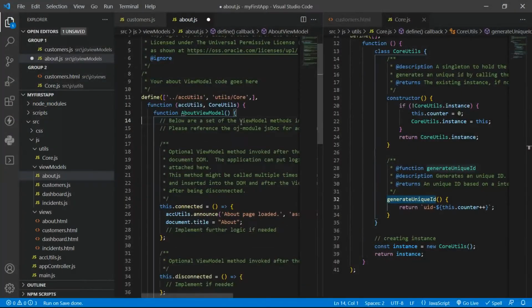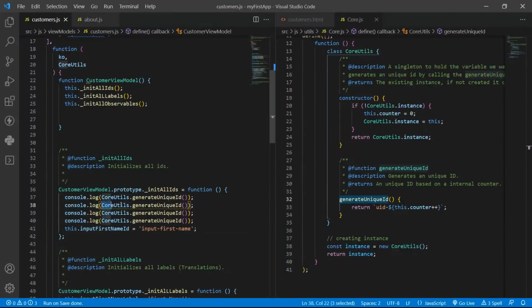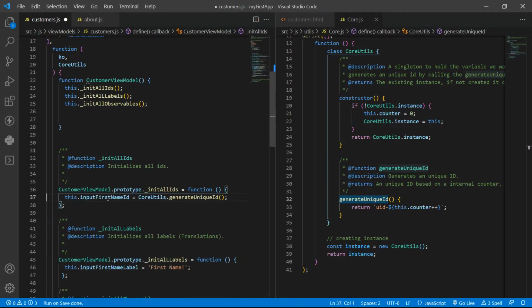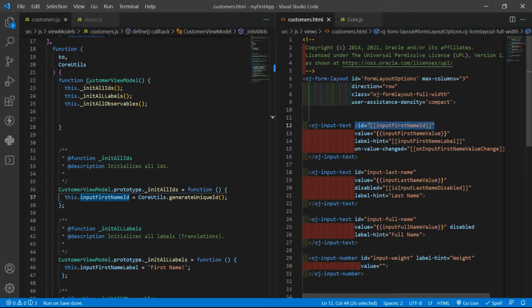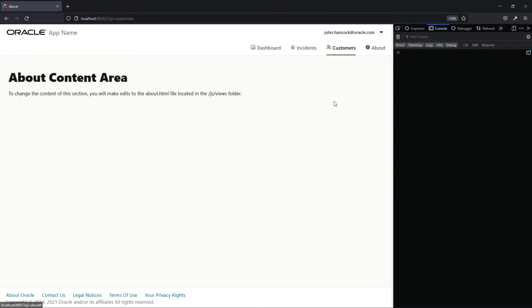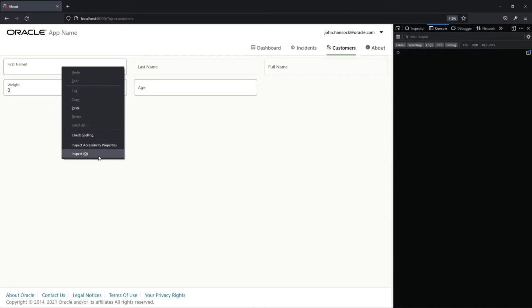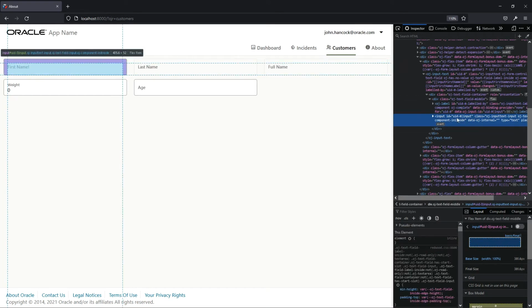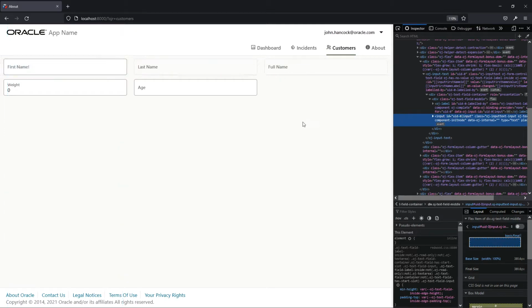Let's clear this. We can use this generated ID and assign it as the value for the first name ID, the input first name ID. We are binding here with colon notation. Let us see if it is working. And yes, we have the UID-0.